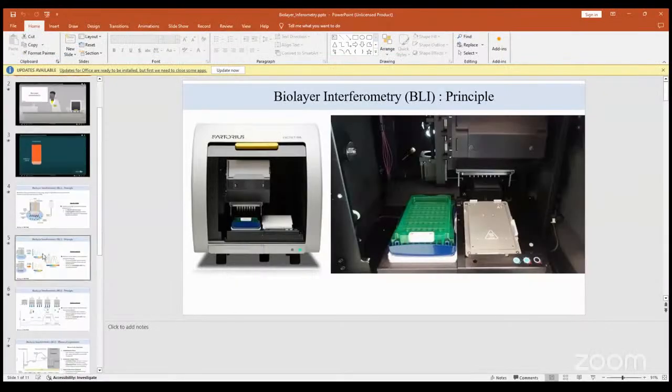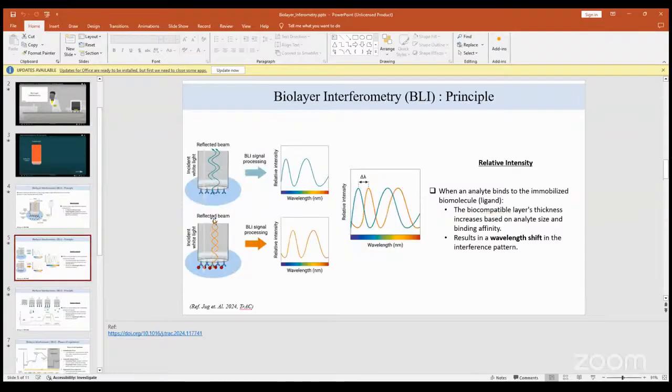So what sir has already told. Basically, the difference is the light that reflects back. That's where the difference happens. When there is nothing bound, there will be a reflection pattern. When the first ligand is bound, there will be a shift in the reflection wavelength. Then when the analyte is bound, there will be a further shift. So this shift, this delta lambda, is what we calculate to say how much it is binding. That is the wavelength shift we are calculating.